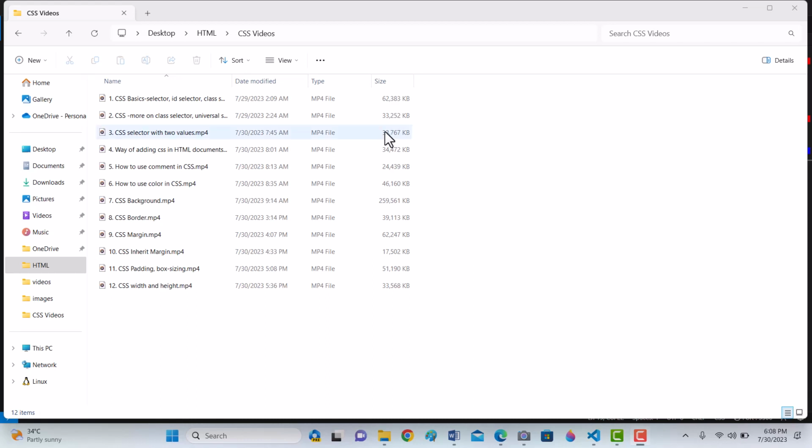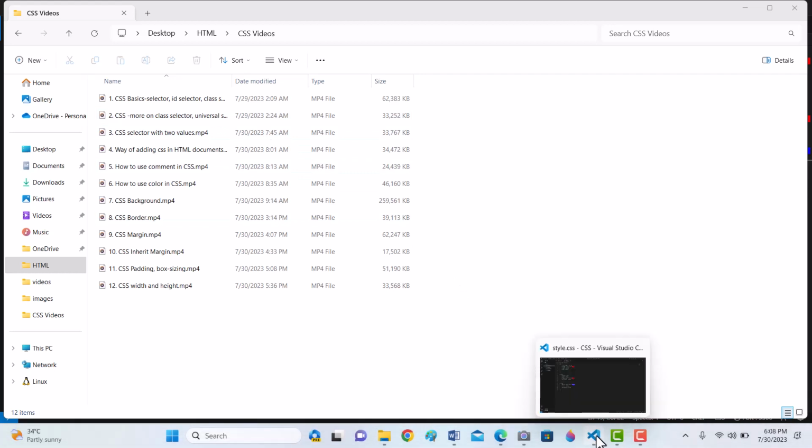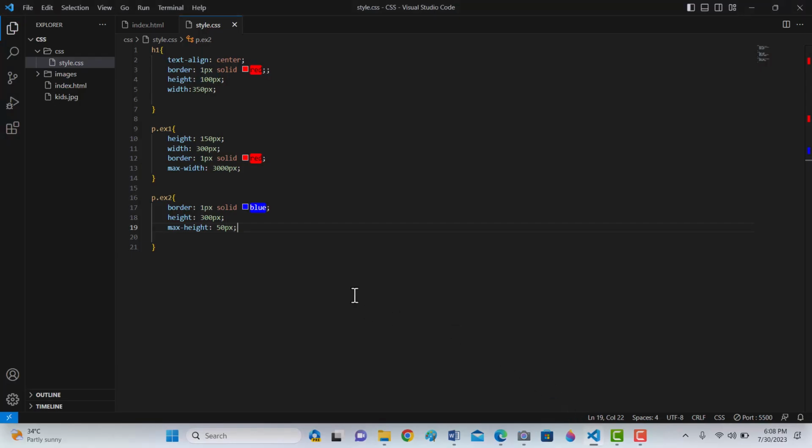Good afternoon, friends. In this tutorial, we'll learn the box model in CSS styling. The box model is very important, a basic concept that you should understand.